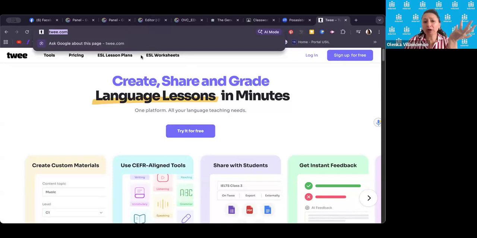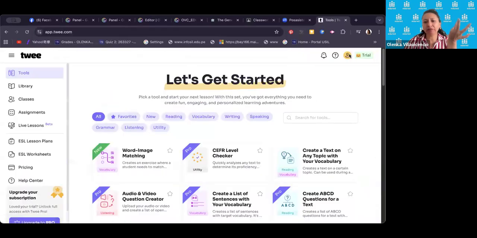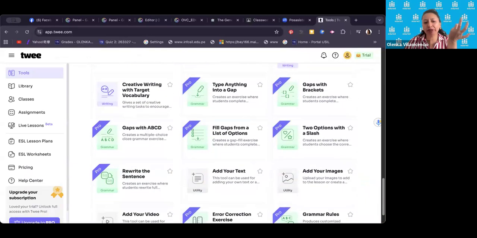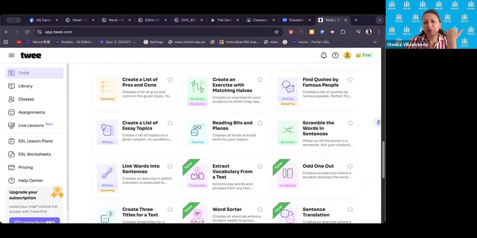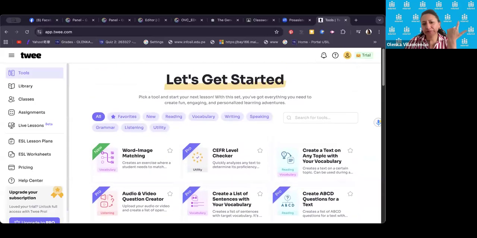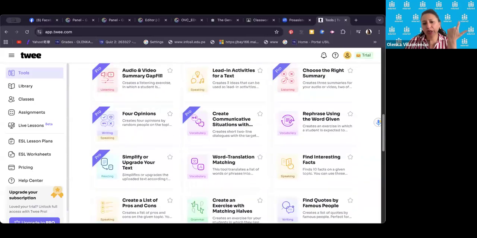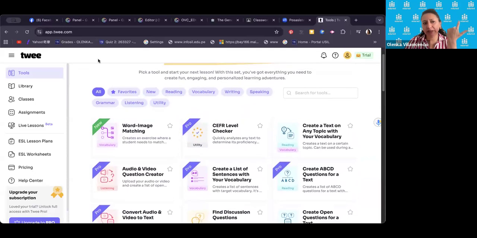Okay, and what do you have to do? You have two different options: log in or sign up for free. If it's your first time, you have to sign up for free. And when you sign up for free, this is going to appear. Tell me if this appears here. So you can use this part immediately.